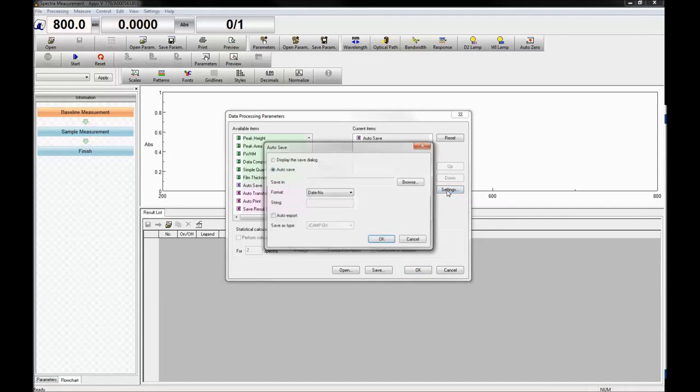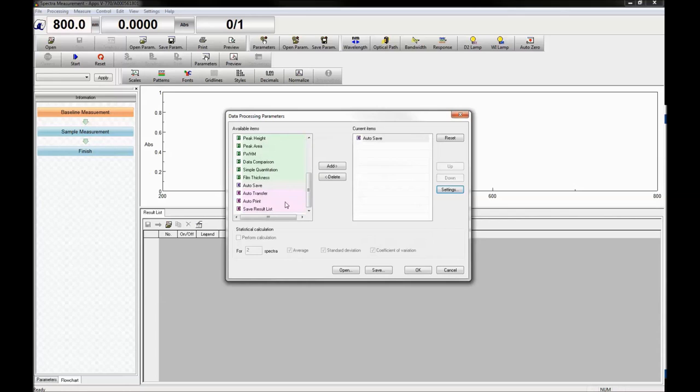The autosave function allows you to automatically save your data by specifying the folder to save it in, as well as the format. Data can also be automatically exported as either a JCamp, ASCII, CSV, or XY ASCII file. Auto-transfer automatically transfers data after the measurement to spectra analysis.